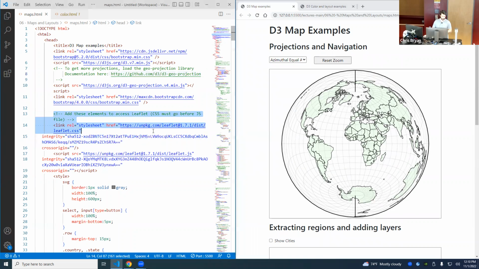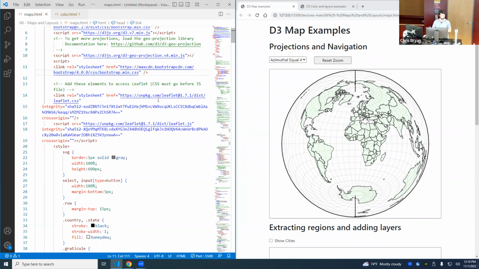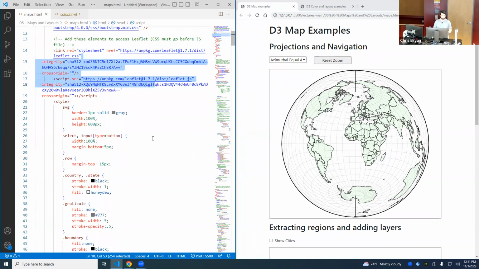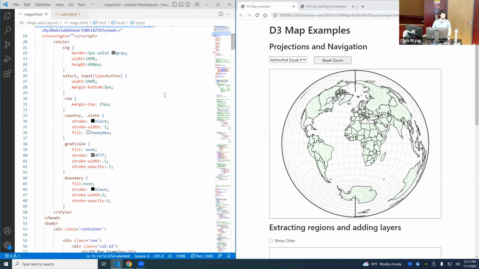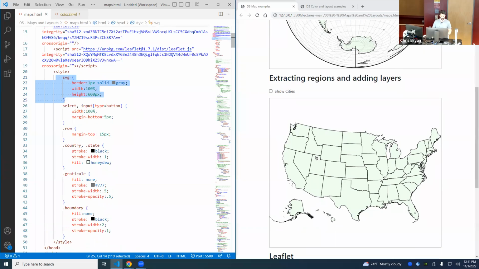And then this is a link to the Leaflet library here. Looks like I had Bootstrap in there twice. Shouldn't have done that. Right, and then a link to the Leaflet CSS here, and the Leaflet JS file here too. Okay, so that'll let us run the Leaflet library. Then we just have some CSS here. I'm using this to style the SVGs. I'm giving them a border. So that's why the SVGs have a border.